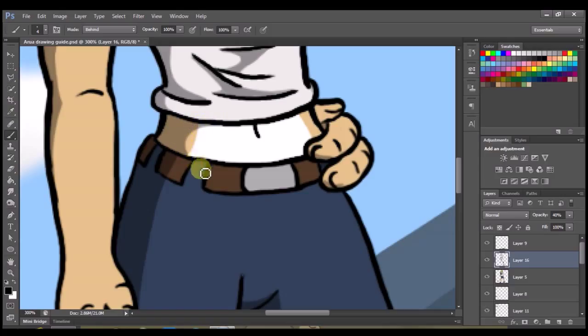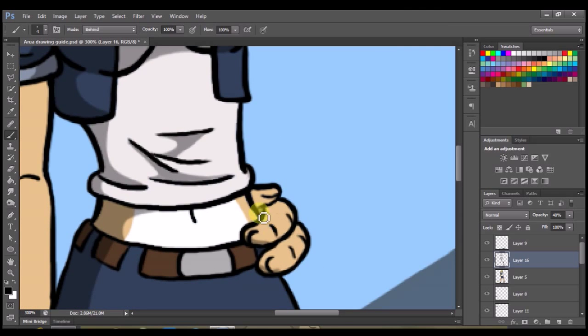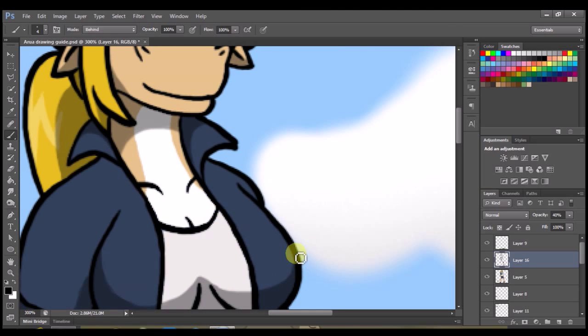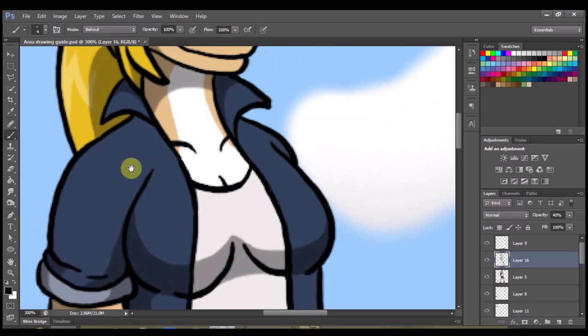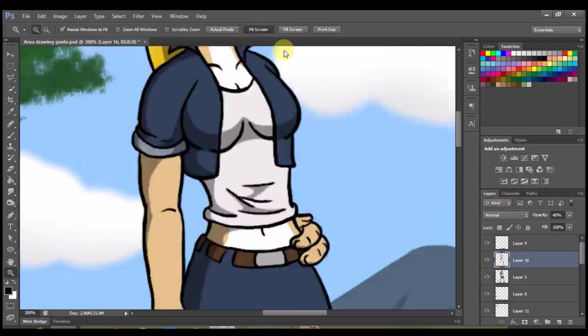Change the angling on this one a little bit. Get a bit down in here in her hands. Smooth that out. Let's add some up here on her shoulder. Alright.